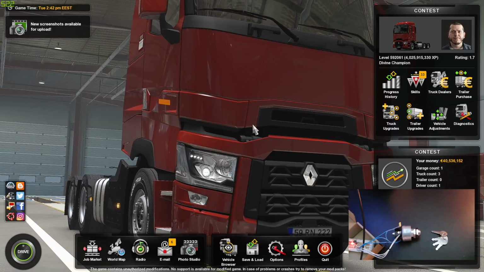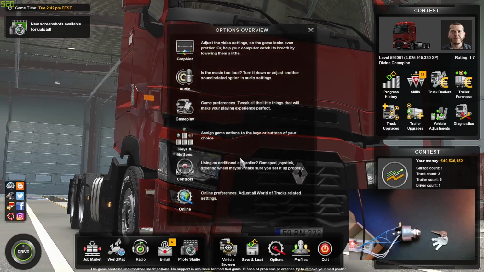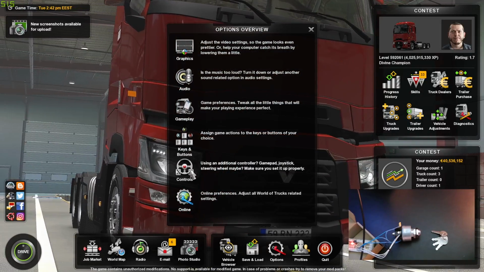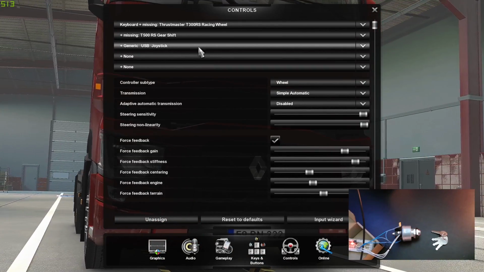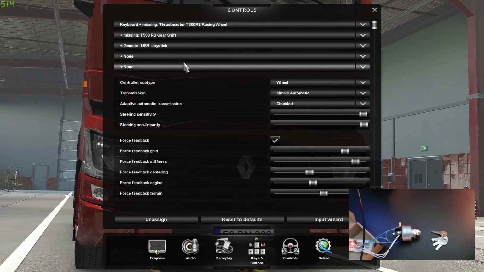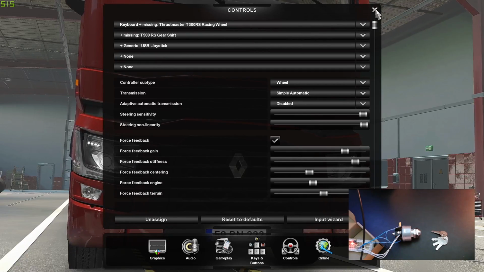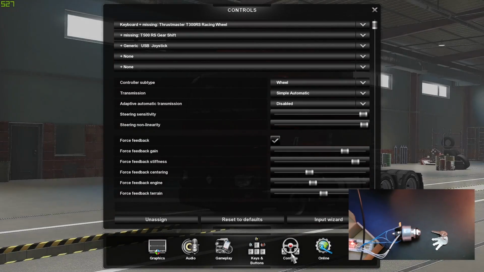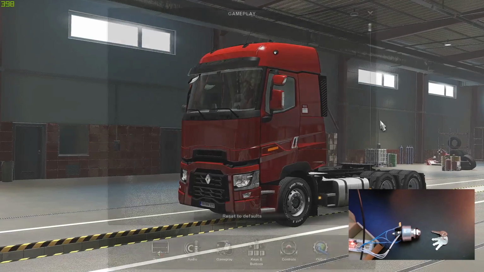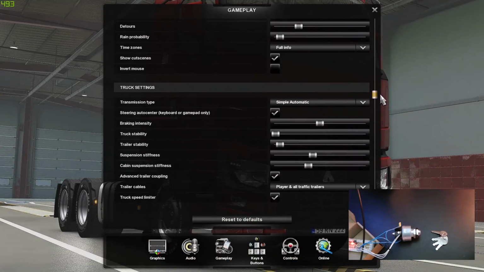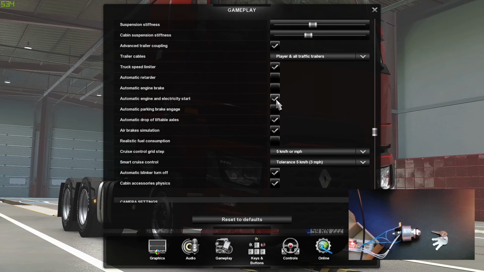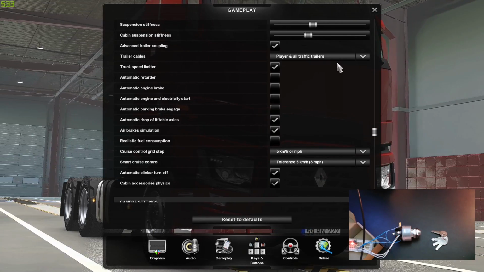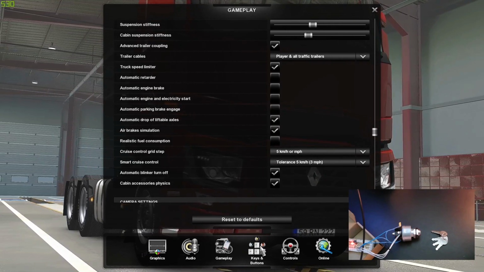Okay, so here we are in game. We want to make a couple changes. Click on options. We're going to click on controls. Make sure your generic USB joystick is selected. That's the zero delay USB encoder. We want to, from here, click on gameplay. I'm going to cruise on down. And you want to ensure that this is turned off. We don't want that option turned on. Then click on keys and buttons.